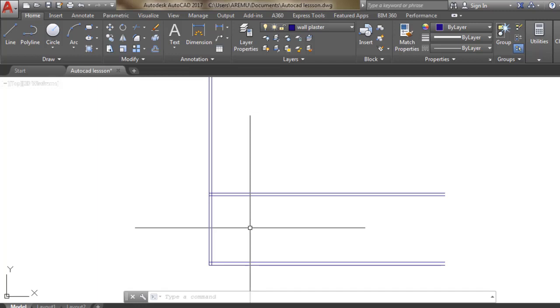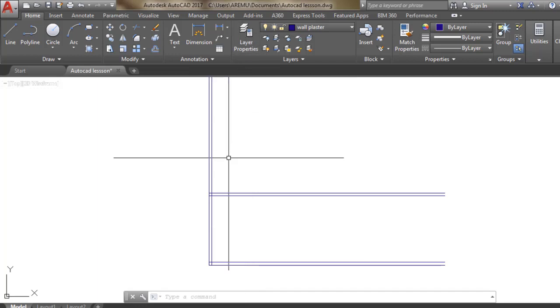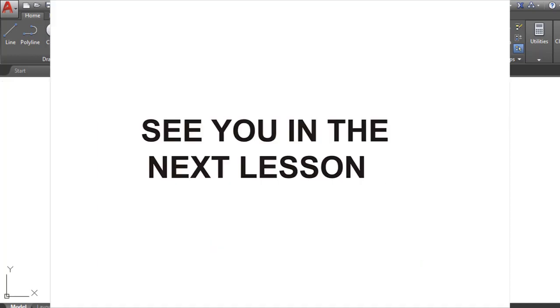So we have been able to learn how to open our layer properties, and we also know how to start with the floor plan that we have been given. We'll see in the next class. Thank you.